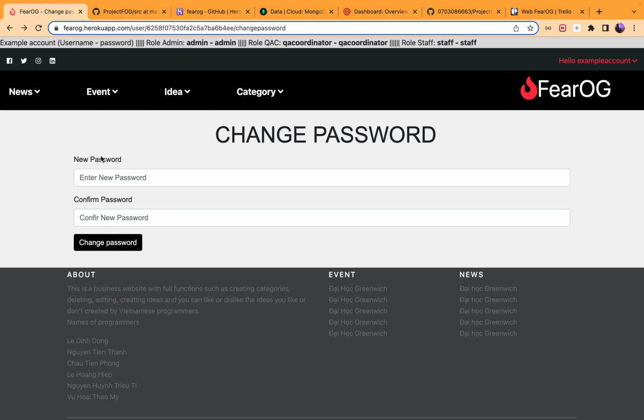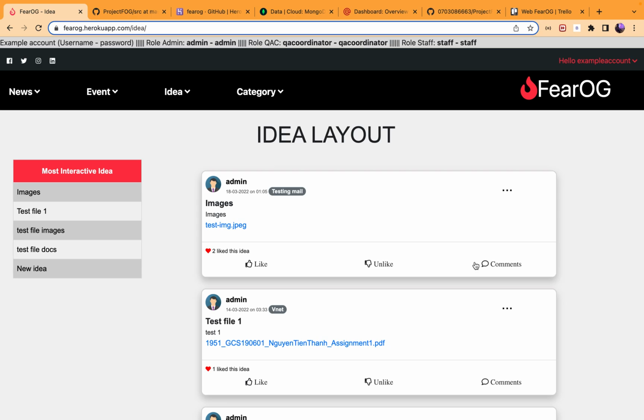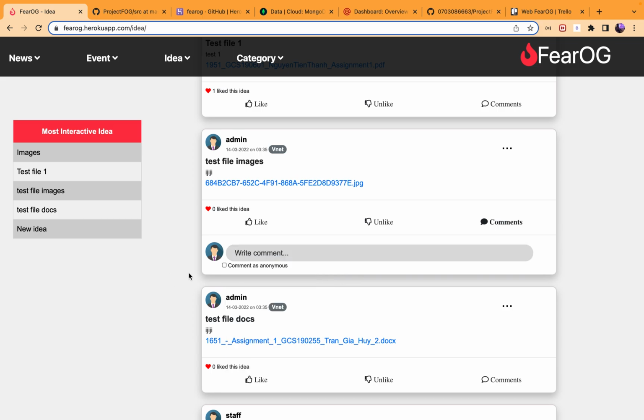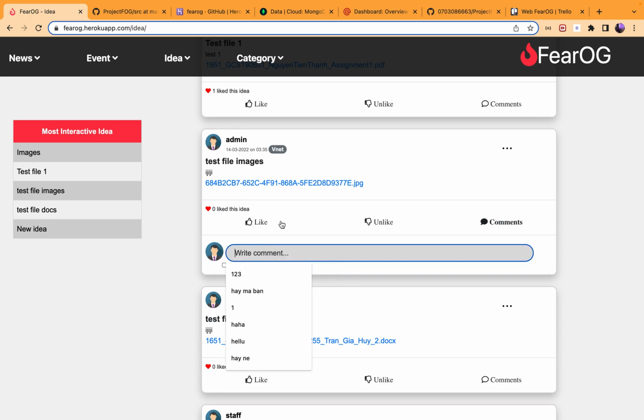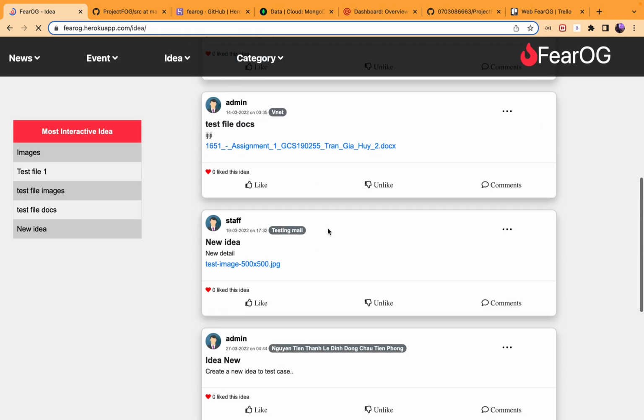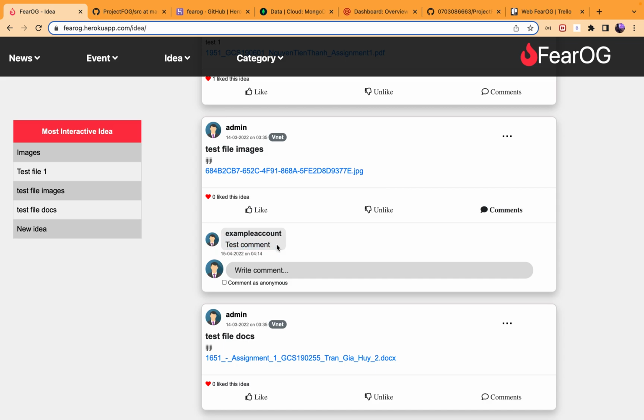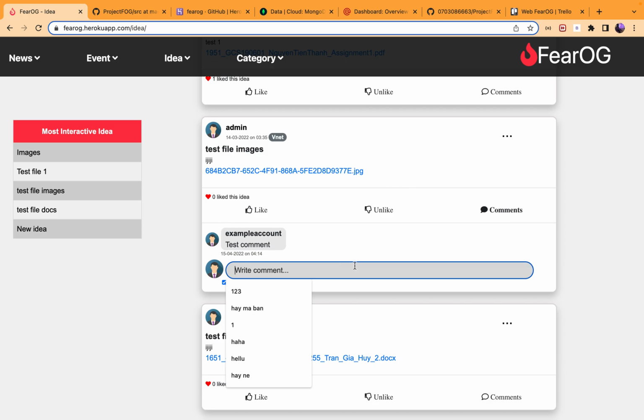Next function is that the user can log in and comment on an idea as anonymous. So I will comment on this idea. If I do not choose to comment as anonymous, it will show my name. But if you choose to comment as anonymous, it will not show your name, and it will show the anonymous account.